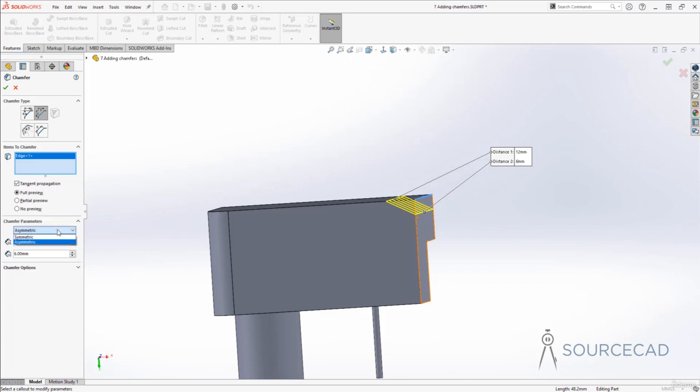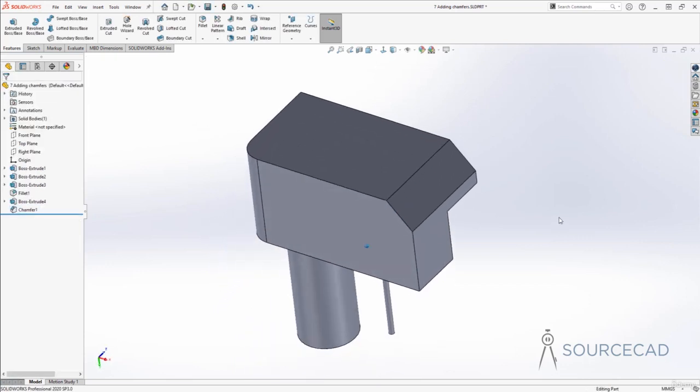So I'll just maybe switch it back to symmetric. I just want a symmetric one here. And with that, I'll just click OK. And we have the very first chamfer of our drawing.